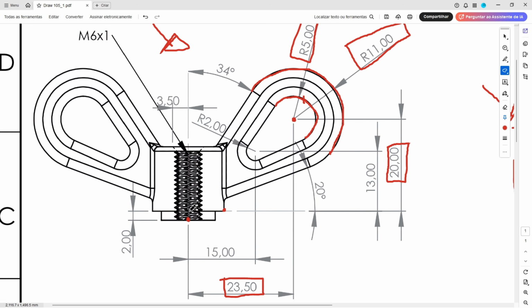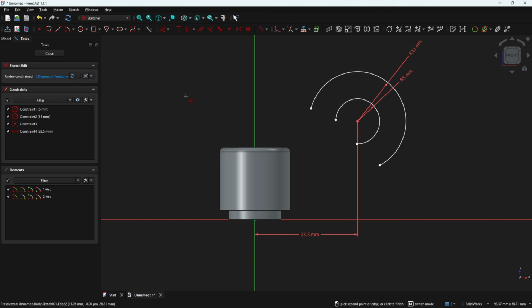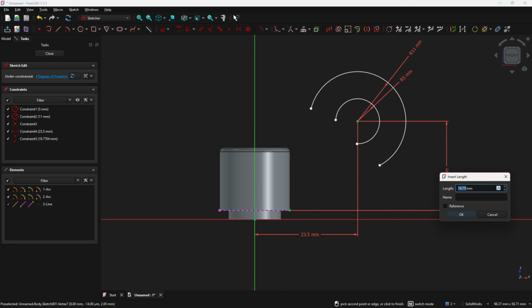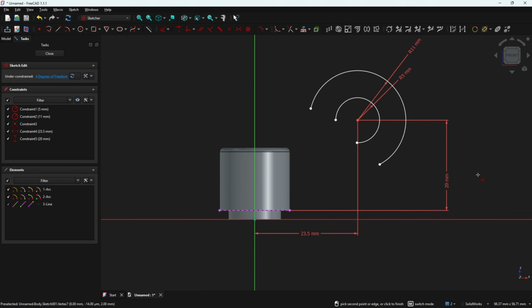So let's create a reference from this line here. Okay. So to create a reference, go to external projection, select this edge here, activate the toggle section view, and select this line here, make this a construction line type. We made this one. And now go to dimension, select this point and select this point here. The distance here is 20 millimeters. Okay.